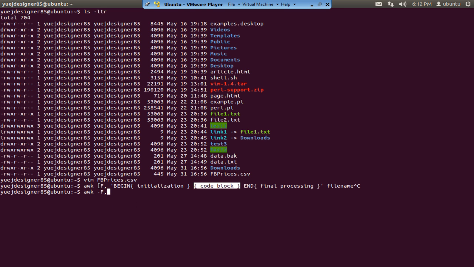And this is where you set the delimiter. So these are optional. The begin block and the end block are all optional, so you don't have to put them in there. So let's do some simple stuff. Let's say you just want to print out every line in the file. Pretty simple, right?